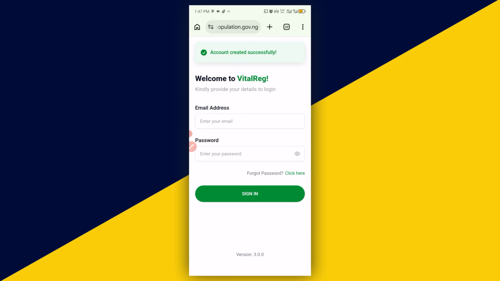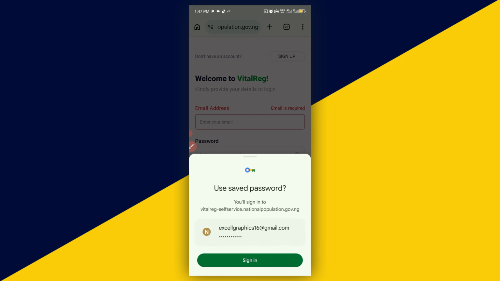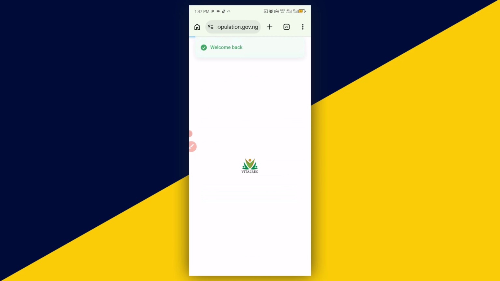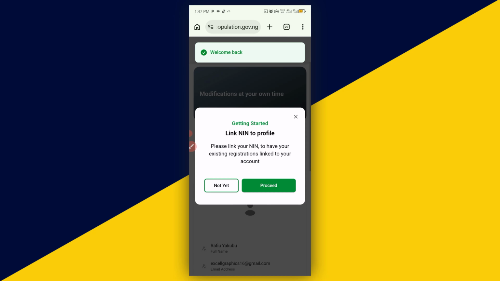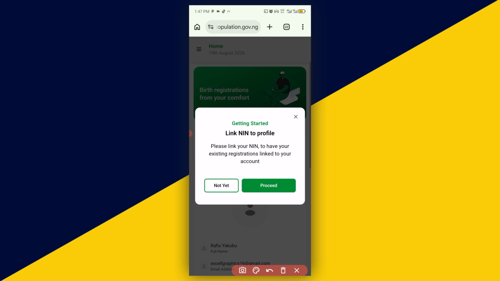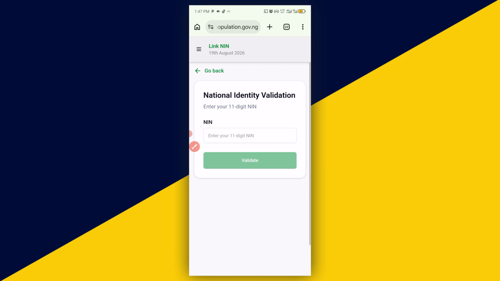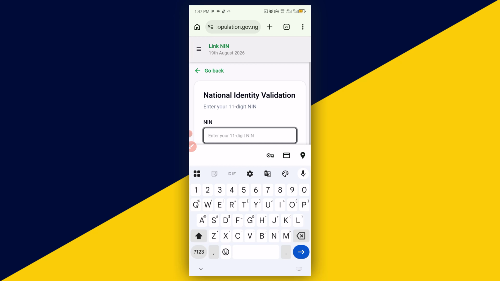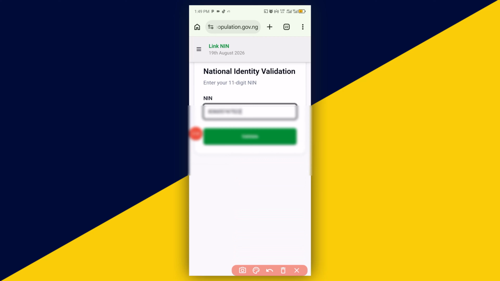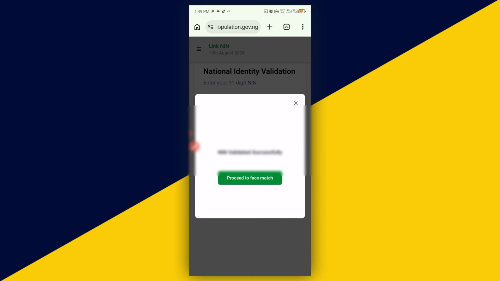Account created successfully. Then go ahead and sign in right here. Link NIN to your profile. Please link your NIN to have your existing registration linked to your account. All you have to do right there is to click on proceed. Then go ahead and enter your NIN number right here. Then click on validate.